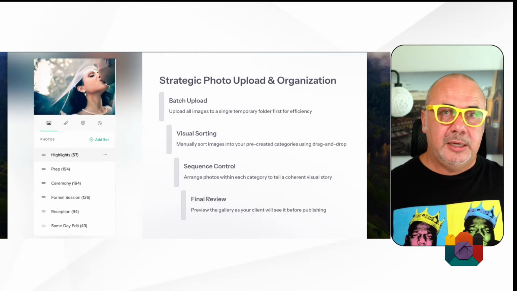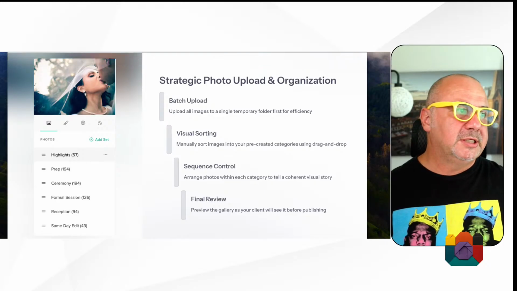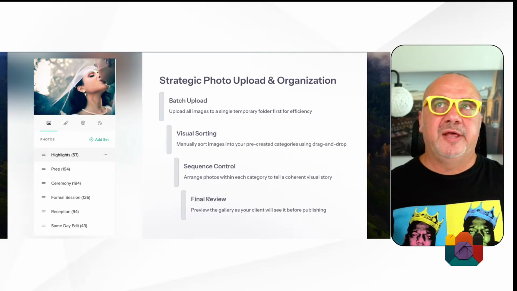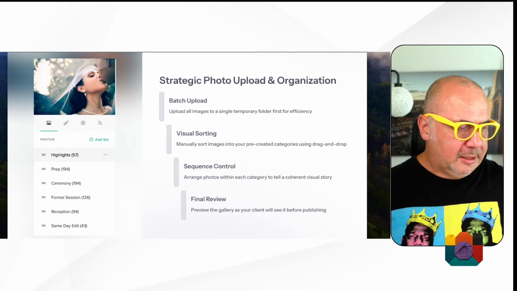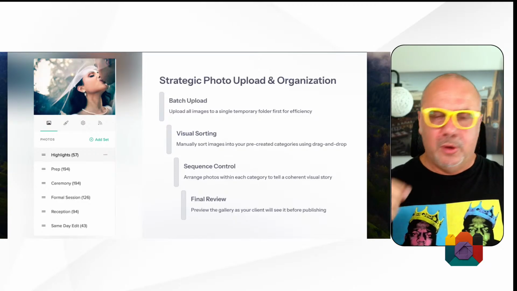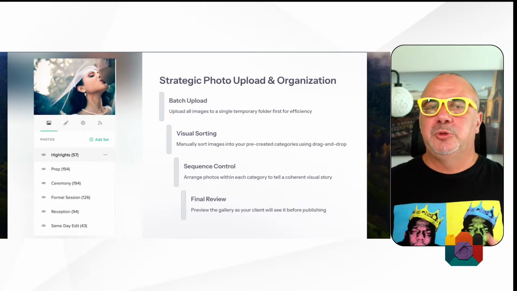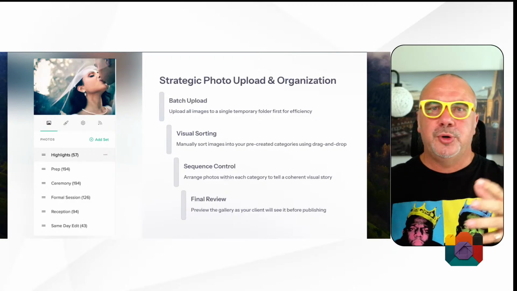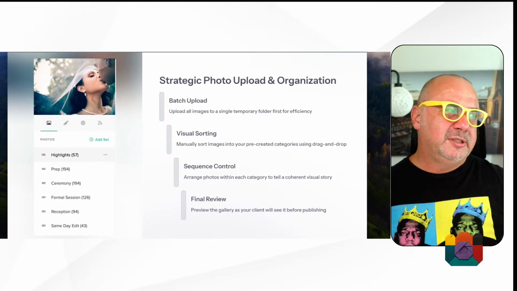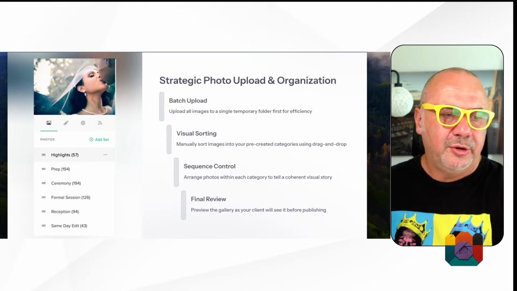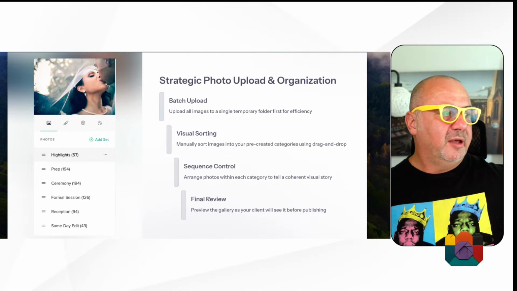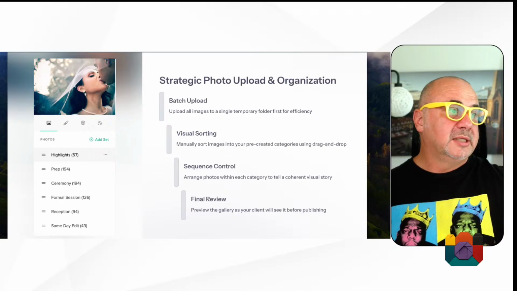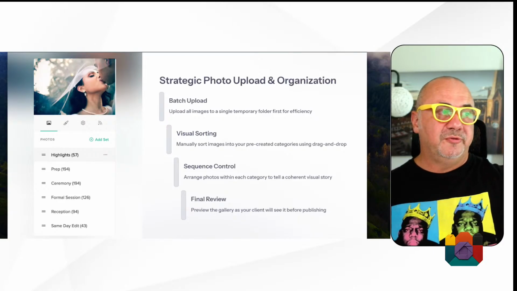Next thing we're going to talk about is photo uploading and organization. This is part of my workflow almost. When you're uploading images, people do it different ways. They put images in batches on their computer, and then they upload to different folders. I wanted to simplify things for you. On the left there, you're going to see that I have the highlights, the prep, ceremony, formals, reception, sometimes same day edit, depending on what it is, and how I go through this process.